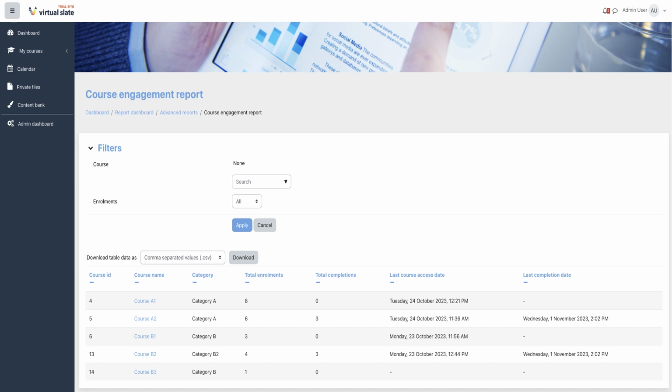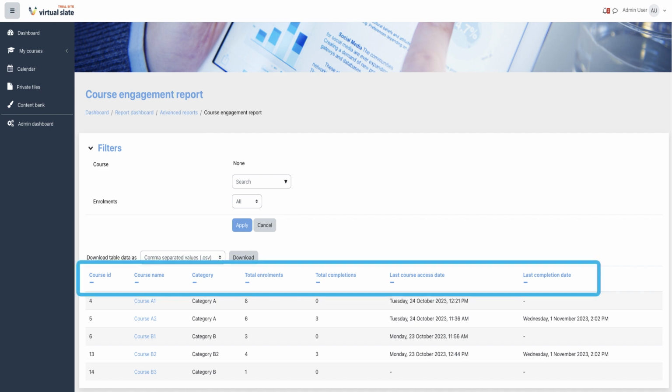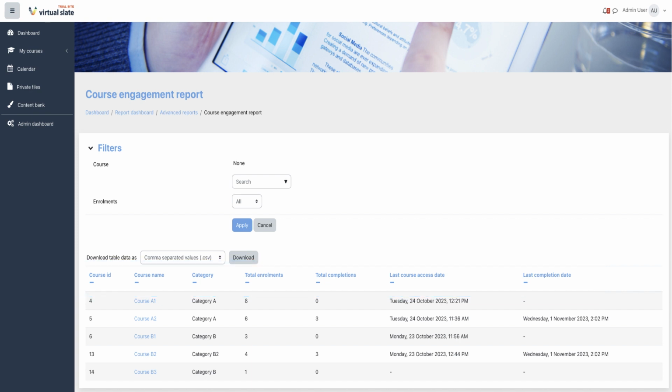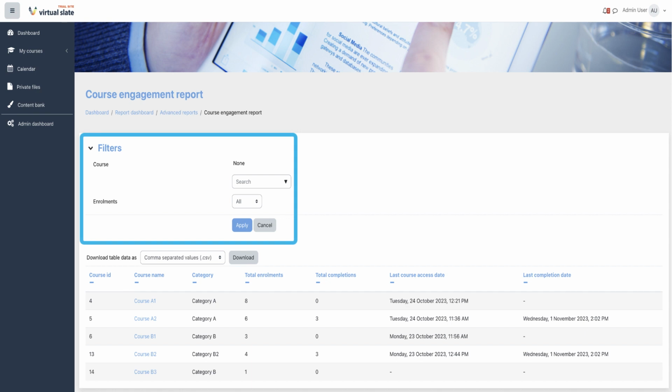The Course Engagement Advanced Report displays the course enrollment and the completion statistics for courses. The report will indicate the course ID, the course name, and the category that the course belongs to. It will also display the total number of enrolled users and course completions. In addition, the report displays the last date that the course was accessed by a student and the last date it was completed. Within the report filters, you can choose to filter for active or inactive enrollments. By default, the report will filter for all enrollment statuses.